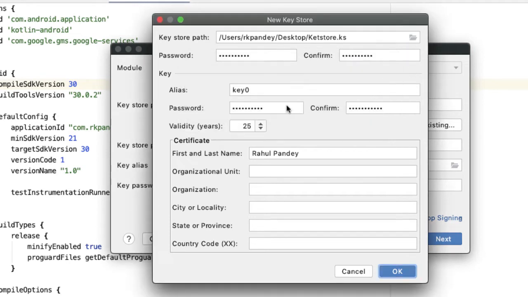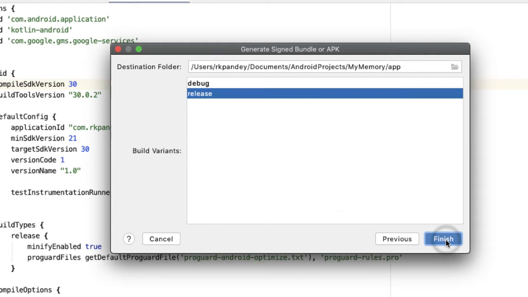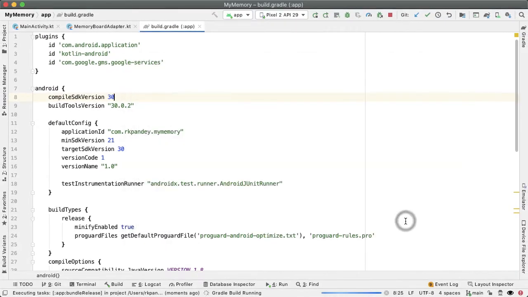Of course, my passwords don't match. Let me try this one more time. Okay, seems like that worked. Tap on Remember Password just so that as we make changes in the future, we don't have to keep typing all this information again. Tap on Next, and then we want a release version of the app.